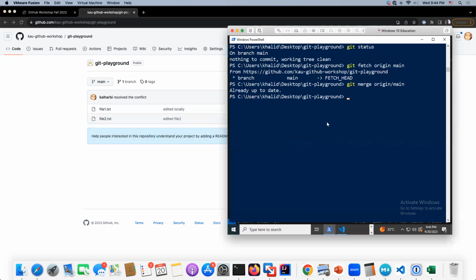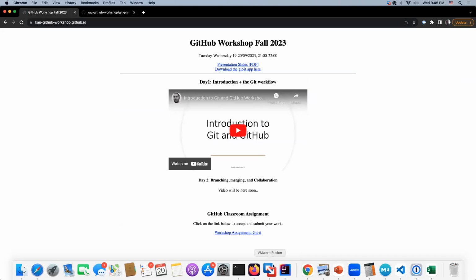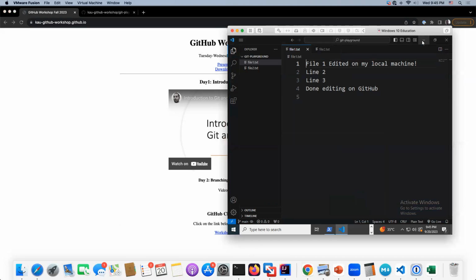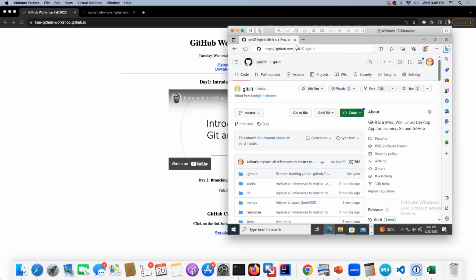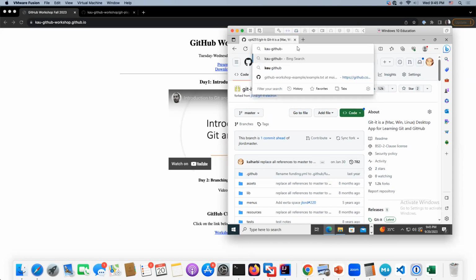So next is the assignment. What you need to do is go to the GitHub workshop website. Let me do it here so I can do everything in Windows. So if I go to the browser and go to the workshop website, ku-github-workshop.github.io.